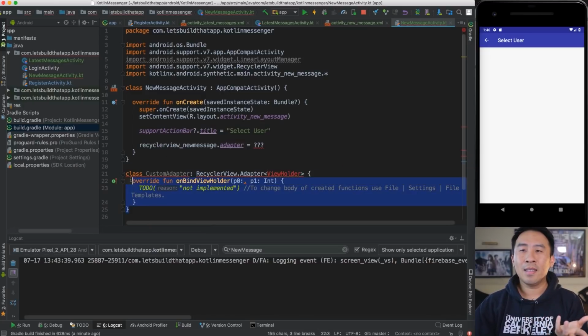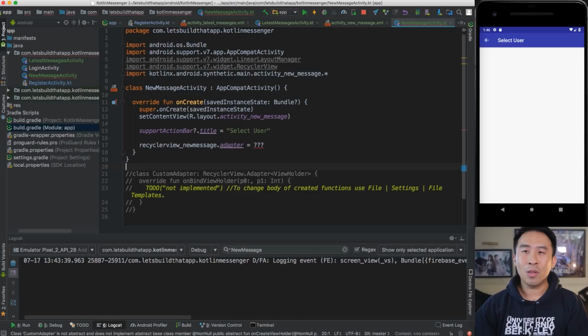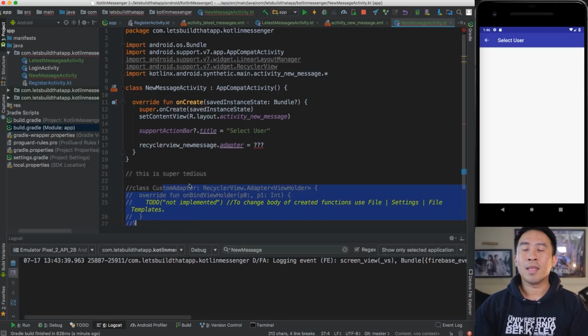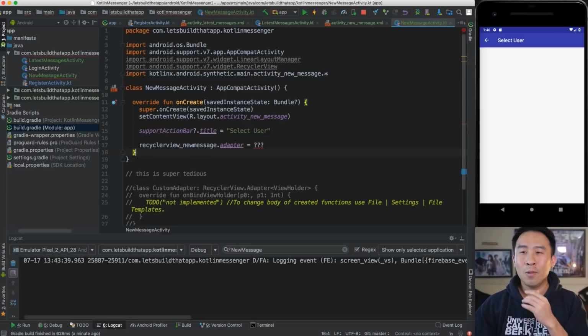And as you can see, this is a lot of tedious code that we don't really want to write all the time. So, this is super tedious, and I don't really want to implement all of the methods inside of here. So the trick is you can actually use some third-party libraries that will make your life a lot easier and reduce a lot of code.